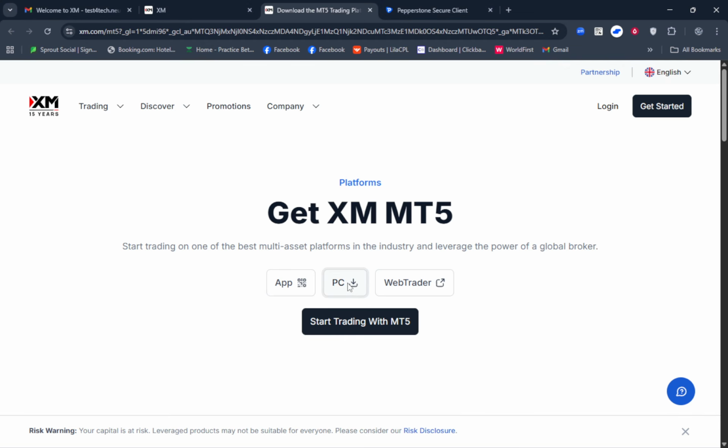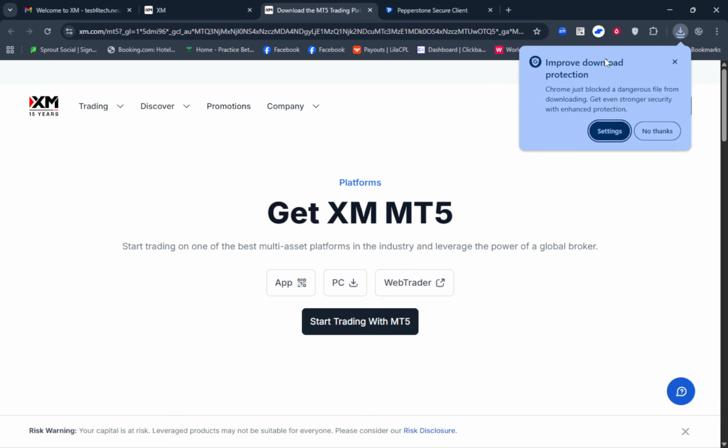A quick recap. Let MT5 update itself and restart when prompted. Elevate the app by running it as administrator if needed, and if all else fails, reinstall the latest installer over your existing copy. With these options, you'll always be ready to trade on the most current and stable version of Metatrader 5.